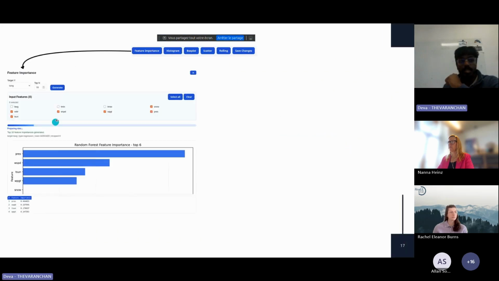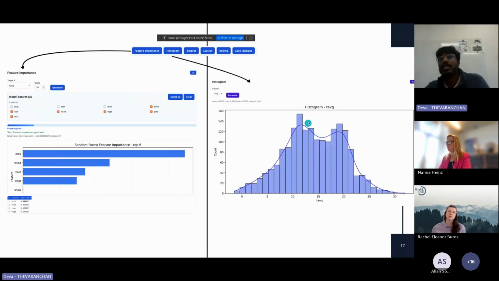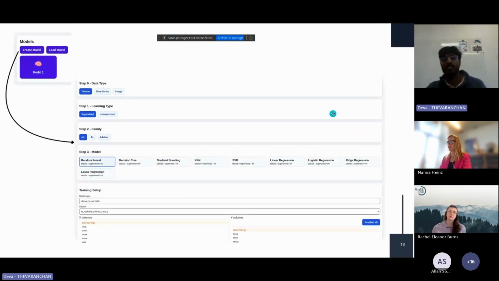Here is an example of the feature importance. You can select the target column with the maximum values you want to see in your results, and you can also choose the columns to participate in this process. An example of a histogram: you can generate it for each column. That's it. After the data processing step, you can start to create your model.